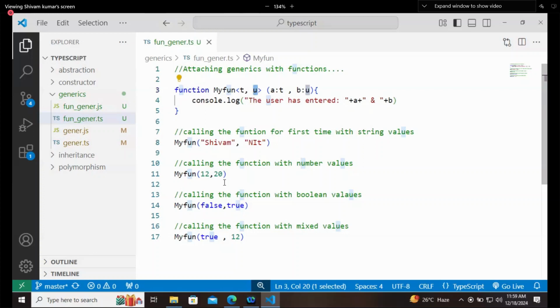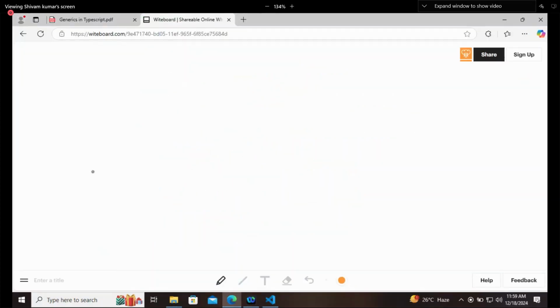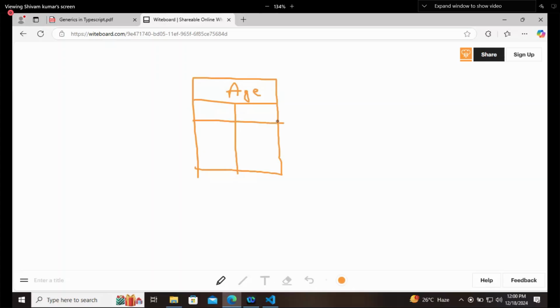Now let's say here you are storing the age. So let's say this is your age column. It will have sub columns. Here you are trying to store age and it will have sub columns. One sub column will be for T. If it is accepting any T value, it will come here. And if it is accepting any U value, it will come here. So let's say U like this, T like this.